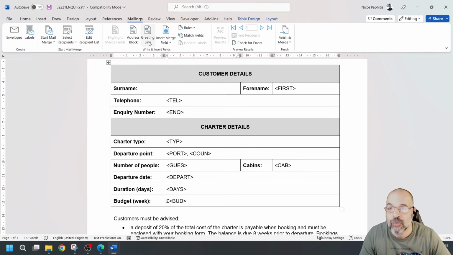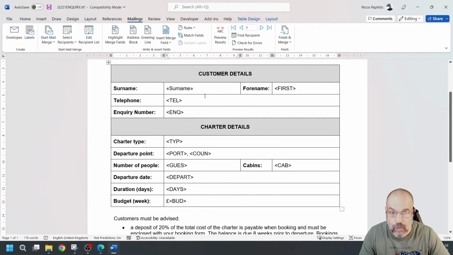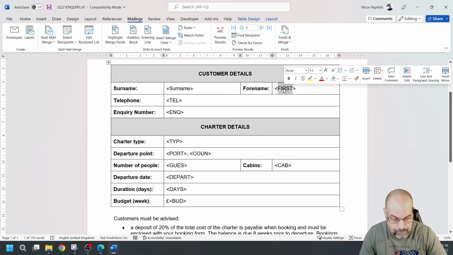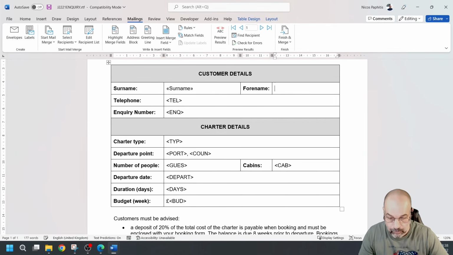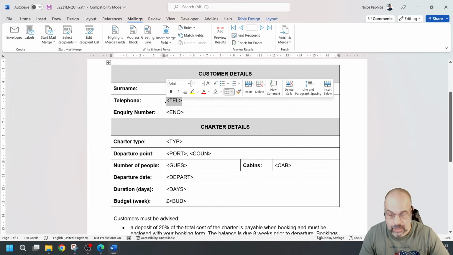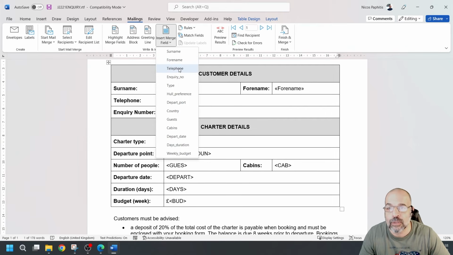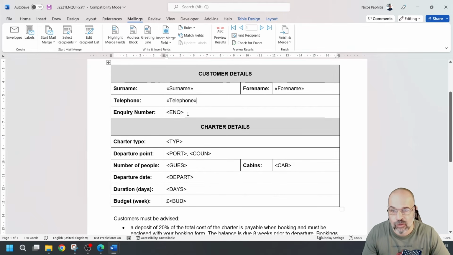So last should be replaced with surname. So Insert Merge Field, surname. Then I want first. That's forename. Telephone is telephone. Tel is telephone. Now I'm just going to fast forward this up to a point where I have to do something different.